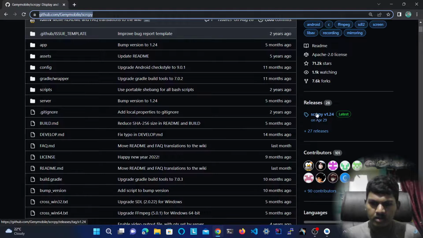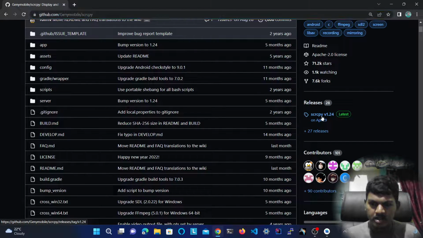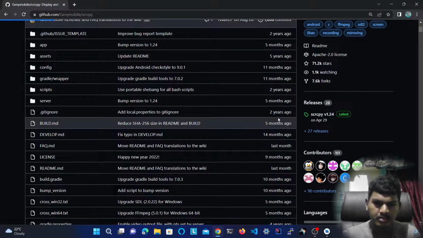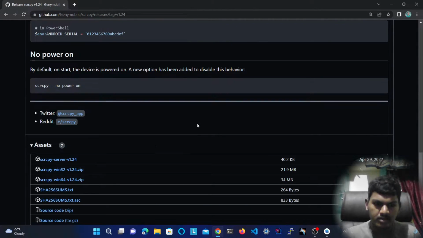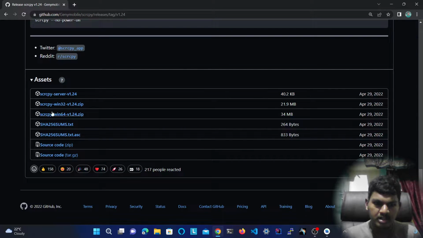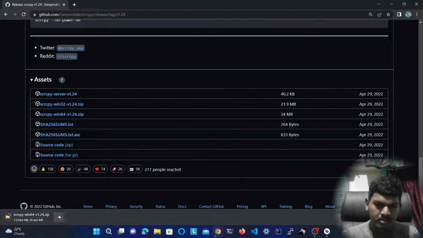You can go to releases, the latest one, scroll down, and you can see assets. From here, download. I'm using Windows 64, so I download here. Windows 32 goes here. It's about 3-4 MB.